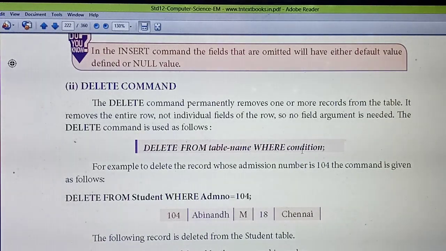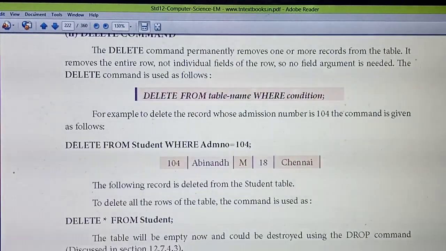So what's the syntax for the delete command? Delete from table name where you give the condition. See this example. Here you are giving delete from, and the table name is student. The condition you are giving is where admission number equal to 104. So you are going to delete from the table student the row which has the admission number 104. That row you are going to delete.